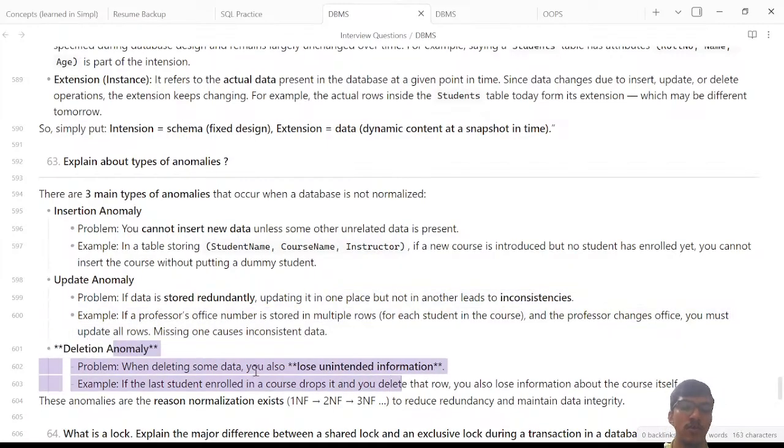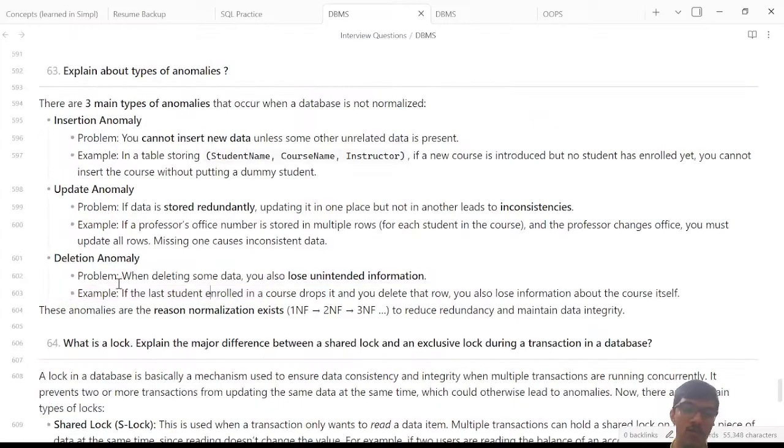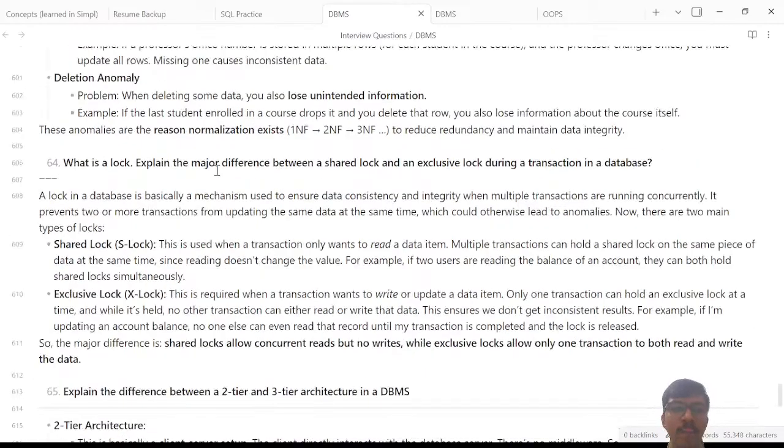Deletion anomaly: when deletion of some data leads to loss of unintended information. If the last student enrolled in a course drops it, you could lose all information on the course itself. These anomalies are the reasons normalization exists, to reduce redundancy and maintain data integrity.